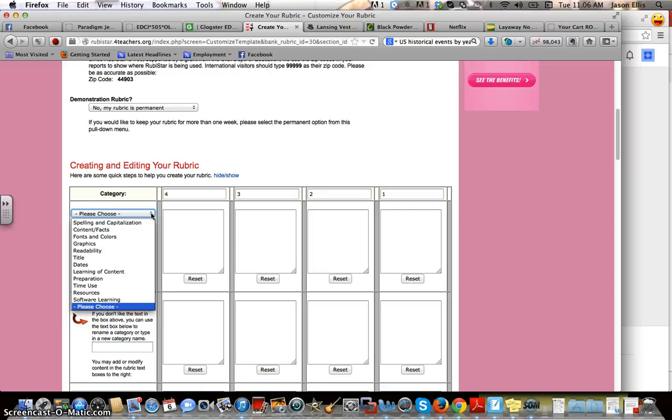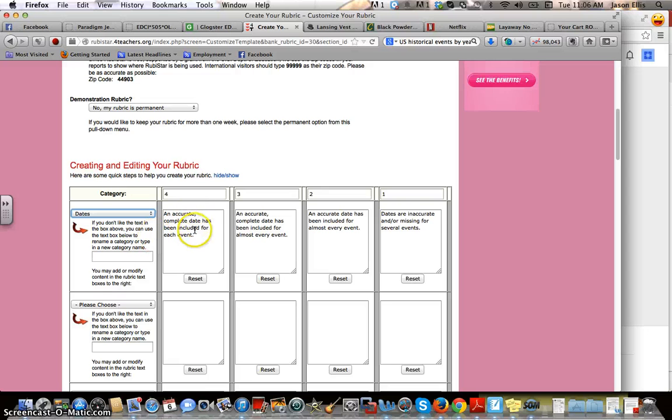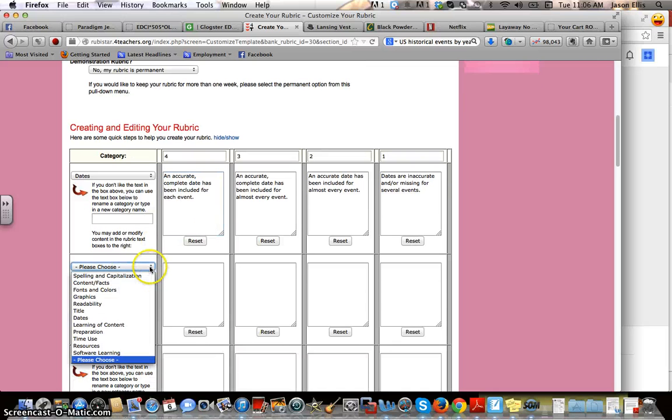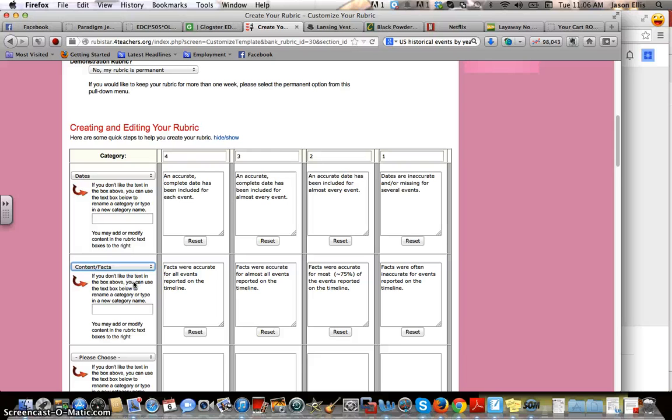Then here, I can choose the items that I feel are measurable. Okay, so if I go, say, dates, it's probably important: an accurate complete date has been included for each event. Of course, you can click in there and add adjectives or take out verbiage if you want to. So I'll add that one. Okay, so dates are inaccurate. So that's our spectrum there. Let's see here. Content and facts should be accurate.